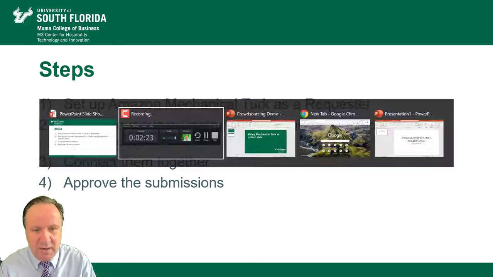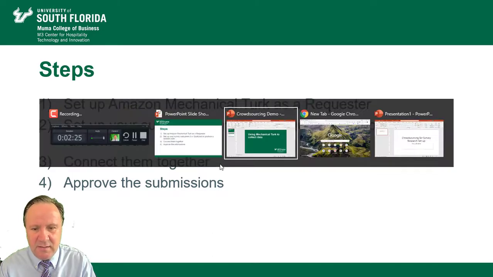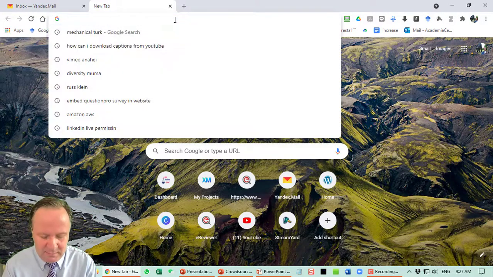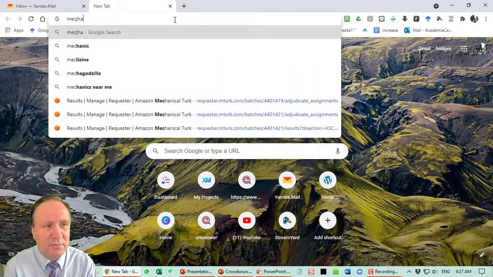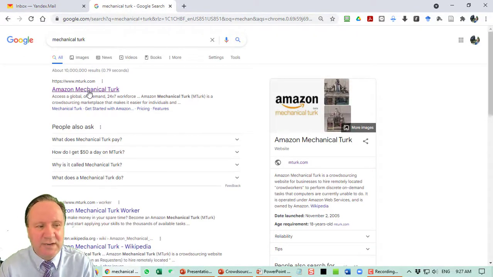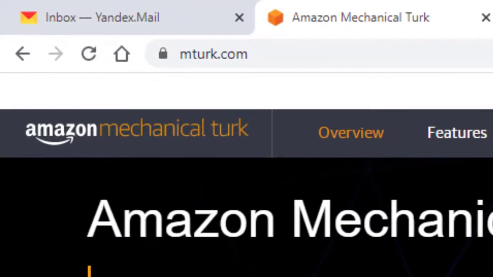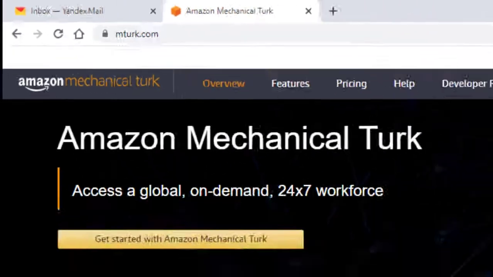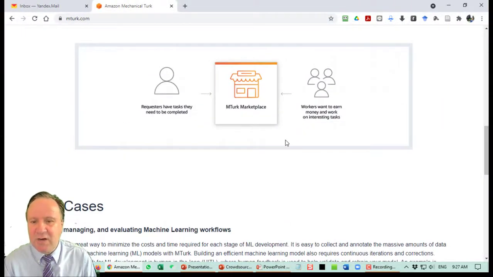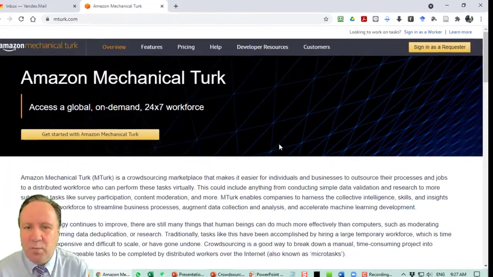I'm going to switch to my screen. So first of all, we need to create an Amazon Mechanical Turk account. If you have an Amazon account, you can actually use that one to sign in. But I'm going to click on Mechanical Turk. This is Amazon's Mechanical Turk website. Obviously, you can read it. It shows you how you can do it. We are going to do it.